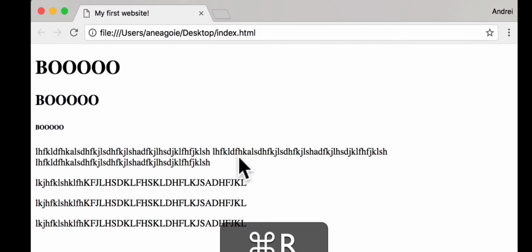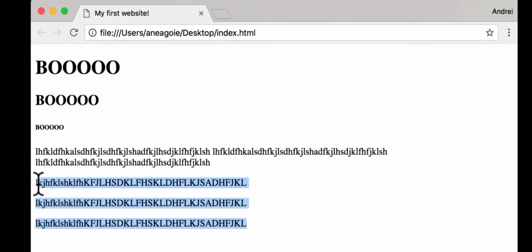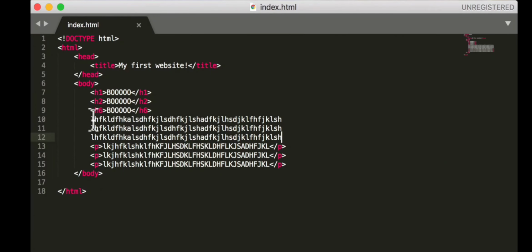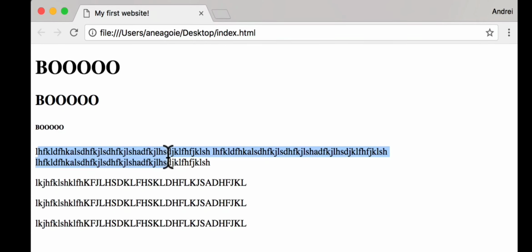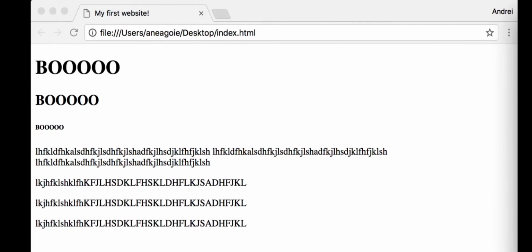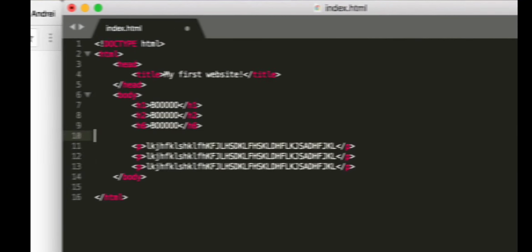If I refresh the page here, you'll see that I have the paragraphs show up nicely, but these unstructured pieces of text, well, everything's kind of in line, and HTML doesn't really know what to do with it, so it puts everything on one line. I also want to show you one other quick trick in Sublime Text.